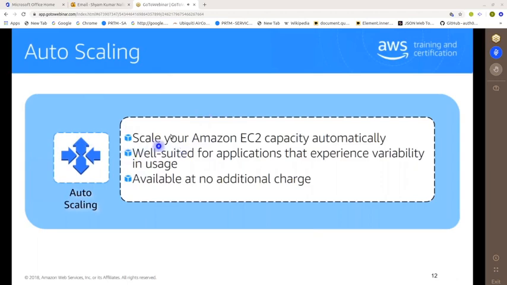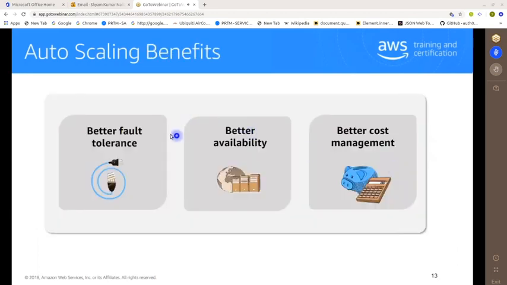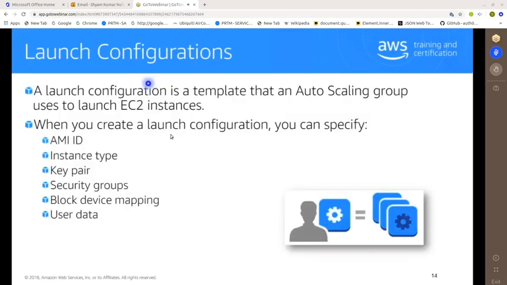The job of the auto scaling group is to scale your EC2 capacity. It is well suited for applications that experience variability in usage, and available at no additional charge. So you only pay for the EC2 instances which are spent inside the auto scaling group. We have better fault tolerance, better availability, and better cost management. Likewise, we are not anticipating anything beforehand. So you stop guessing about capacity.